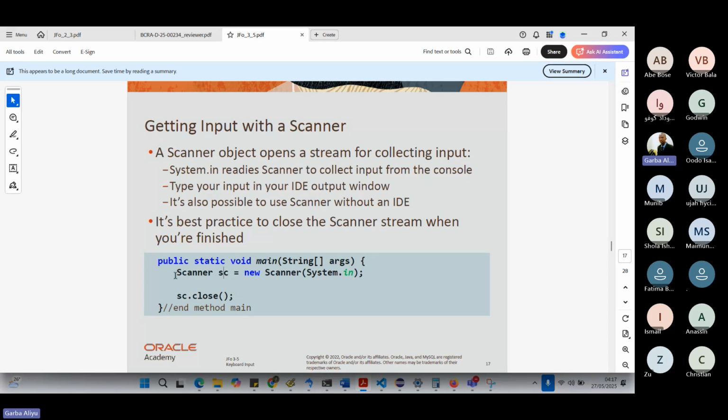So the way to do it is simple. You just write this line: Scanner sc = new Scanner. Then inside this bracket, you put System.in. This System.in refers to the console, yes, through the keyboard.